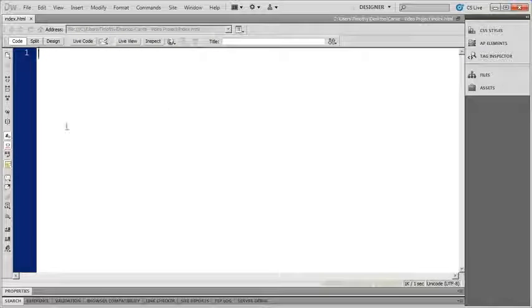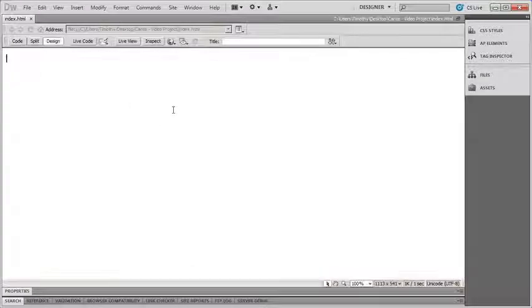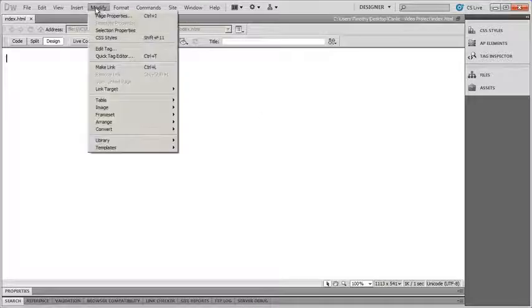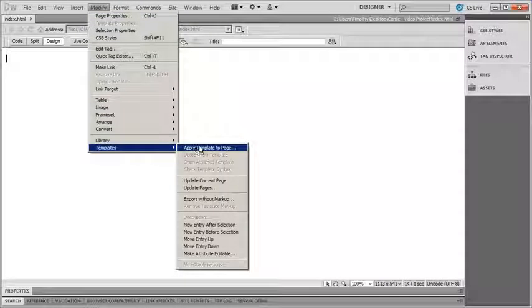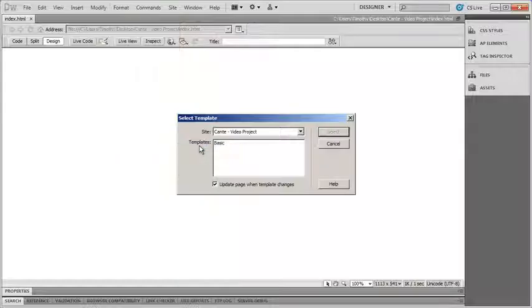If I go into Code View, it's perfectly empty. If you created your own page, you're probably going to want to come into Code View here, select everything and delete it. So we just want to start with a completely blank document. Then to apply this template, or the template we just created, to this page, you're going to go to the Modify menu, select Templates, and choose Apply Template to Page.